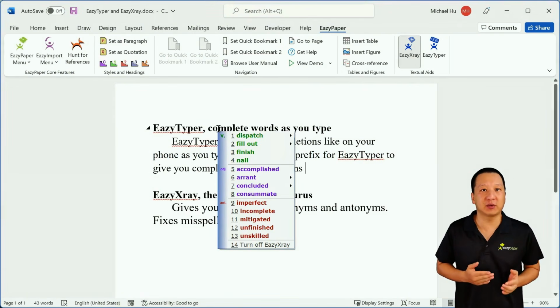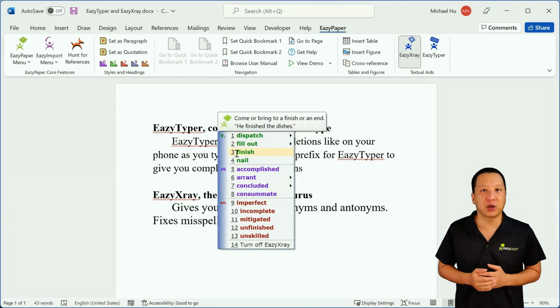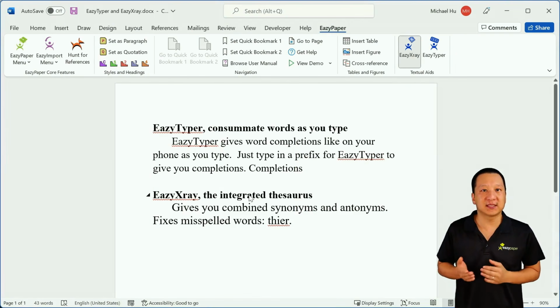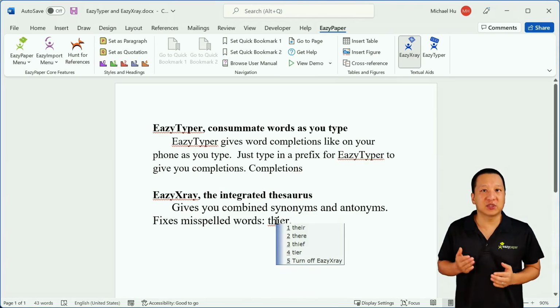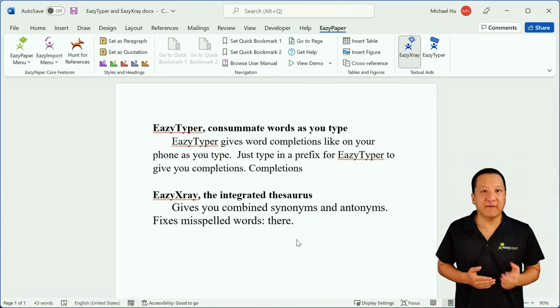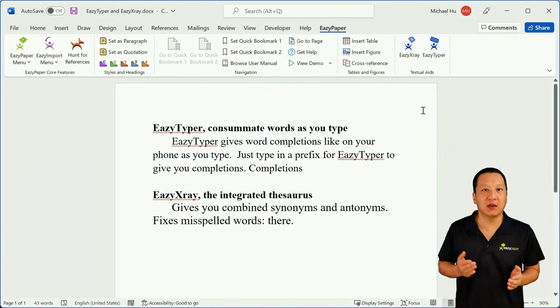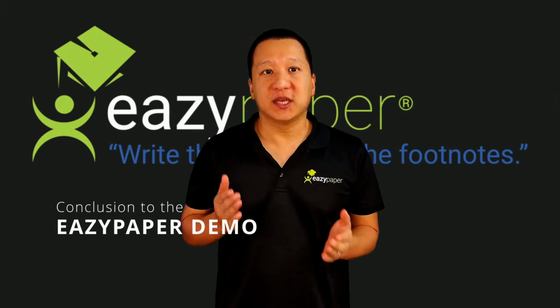EazyXray allows you to hover your mouse over any word to view its synonyms and antonyms. You also get to see definitions for each word, as well as an expanded thesaurus over what comes with Microsoft Word. Click any word, even in the first pop-up list, to replace the selected word. EazyXray works for misspelled words too, but this time it'll give you spelling suggestions instead. EazyXray lets you find the perfect word without ever leaving your paper or interrupting your train of thought. But you can turn it off too by clicking the EazyXray button or using the Ctrl-Shift-X keyboard shortcut to turn it on and off.